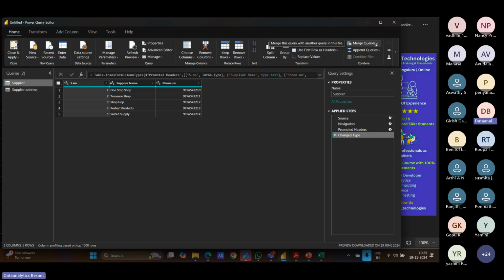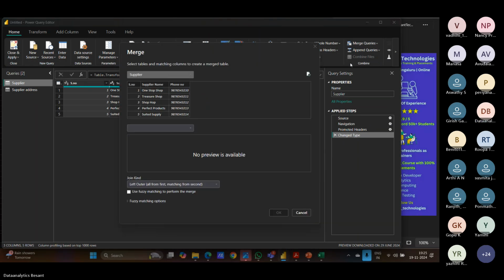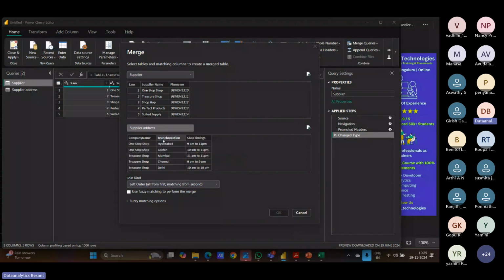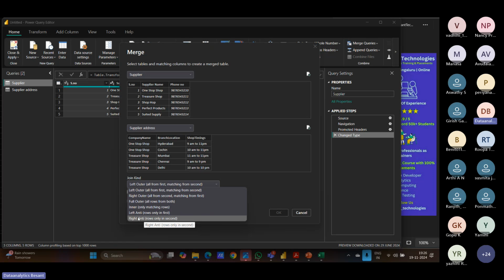So go over here, merge queries, click on it, select merge queries as new. The first table should be the supplier table. The second table should be the supplier address table. The kind of join you can choose is left outer, right outer, full outer, inner join, left anti, right anti. You have all these types of join. I'm choosing left outer join.